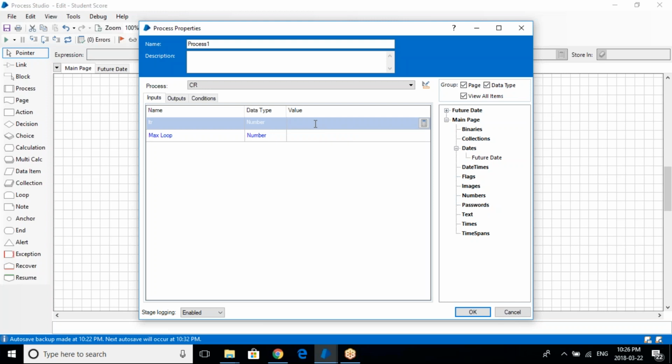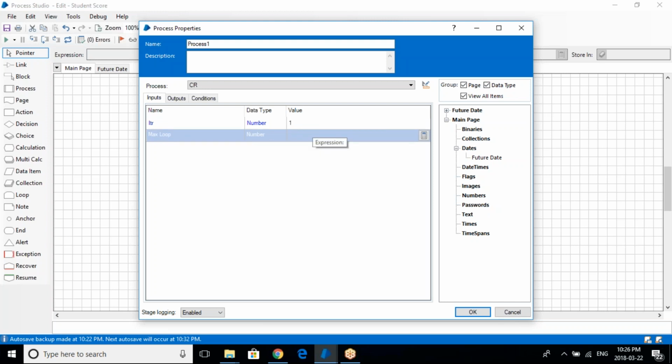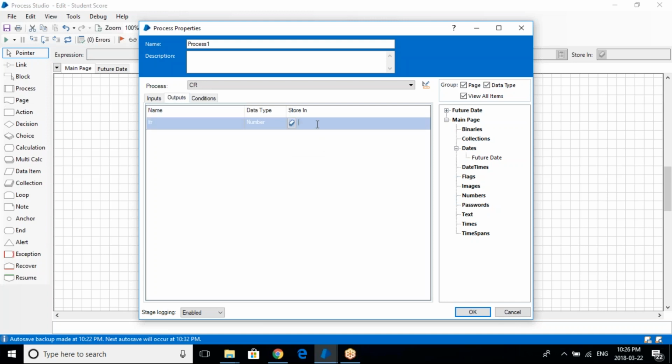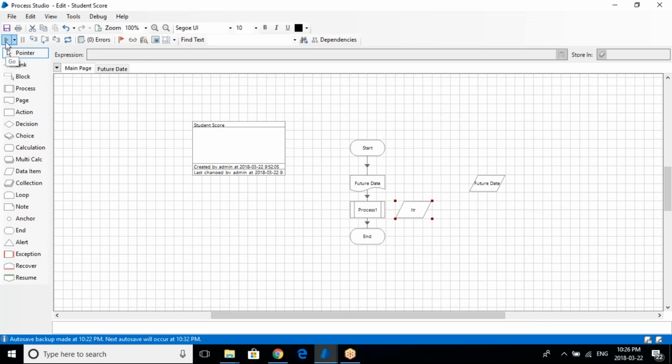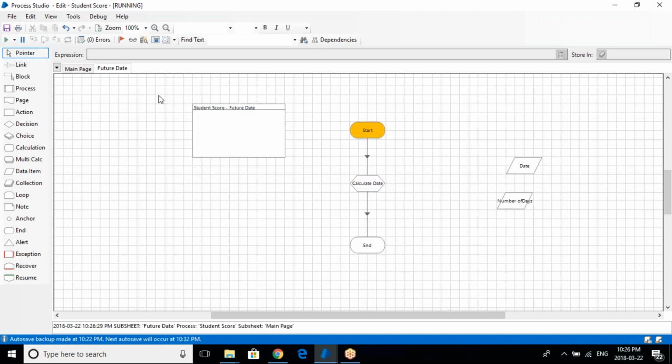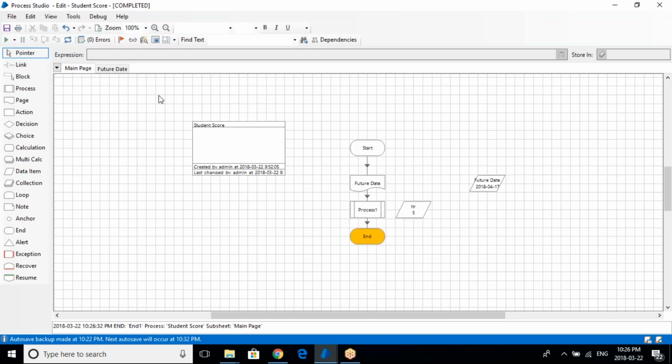So let's say you define iteration 1 and max loop as 5. And you want to store the iteration value here. So let me run it. See, I got the value 5 here because it iterated 5 times and returned the value here.